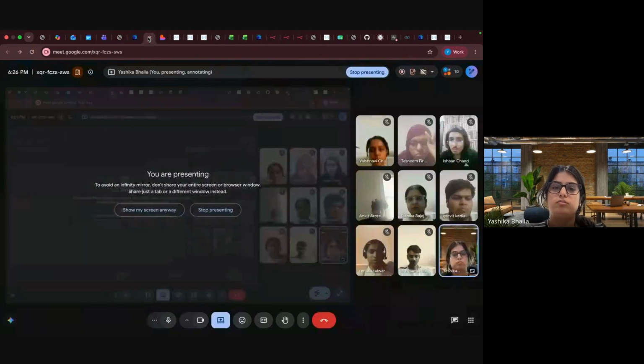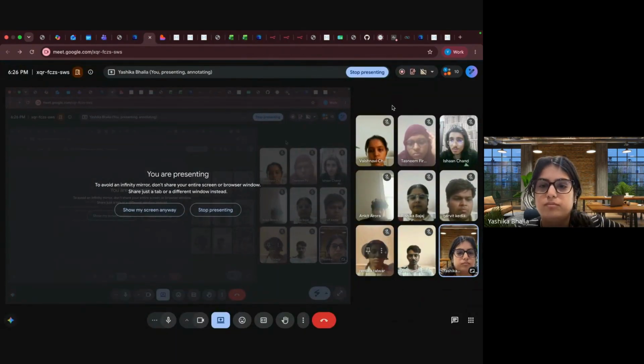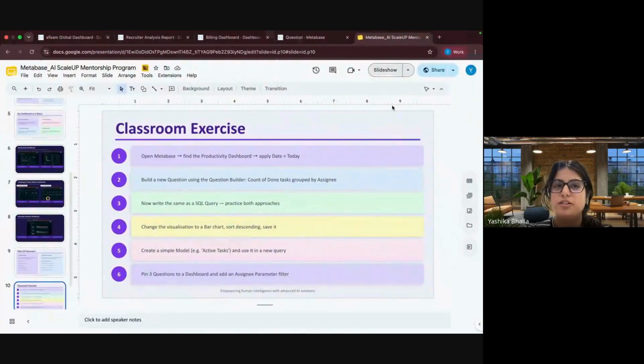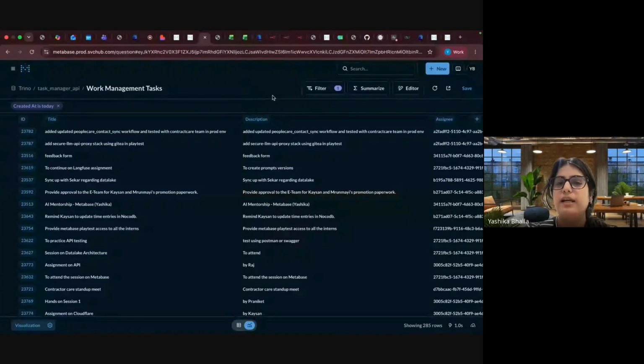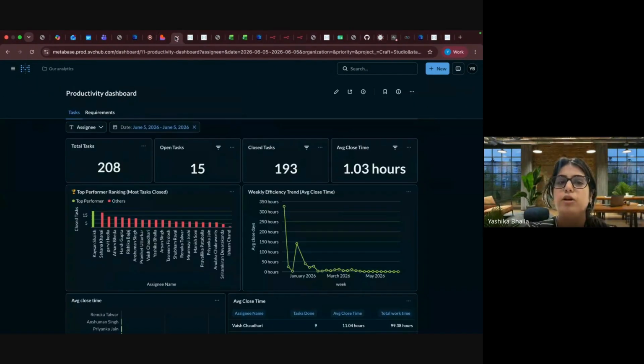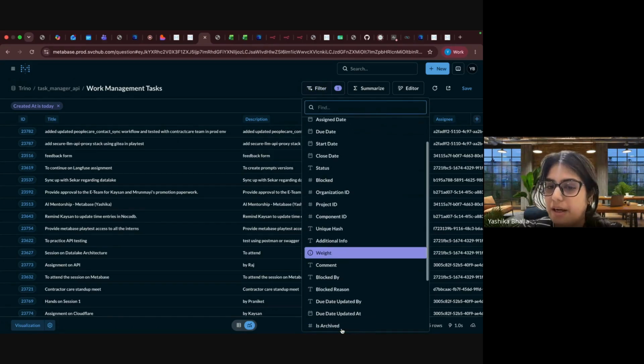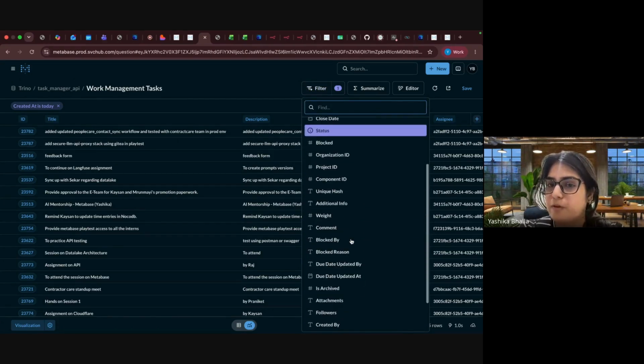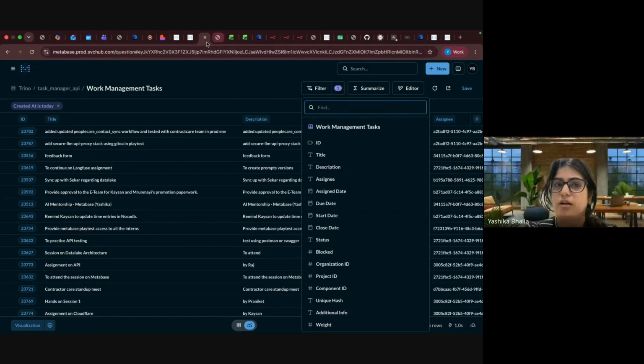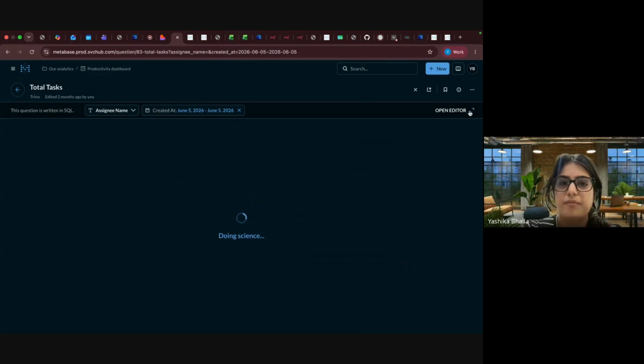Okay. Repeat it again. Go to ChatGPT and ask that I need a SQL query, generate a SQL query in which you need to show total tasks, open tasks, and closed tasks for today for Yashika Bhalla, and write that the data is present in Trino inside Task Manager API inside Work Management Task, and show all the column names, so it can see what all columns are there. I will show you. It will generate something like this.